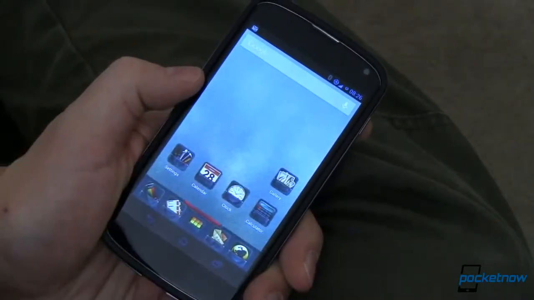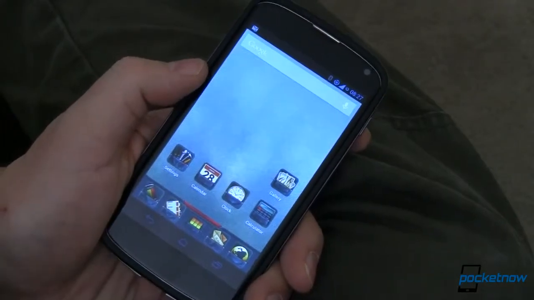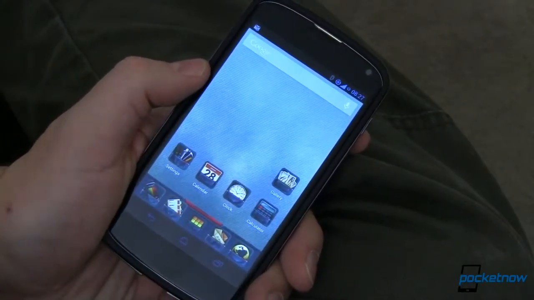So, Bazooka Launcher. Quick, easy, fast, based on Trebuchet. I love it. If you want themes, I think you're going to love it too.